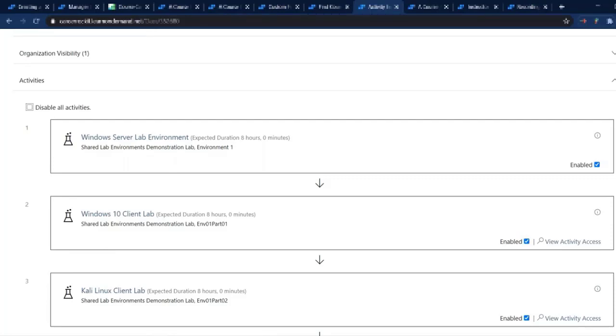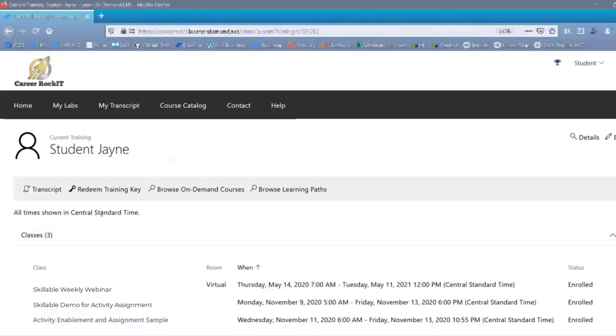activity. They may be lecturing and not want someone to be working in a lab, so they can disable those activities, or they may have things like assessments that they don't want people to start right away, and they can disable those as well so that the students don't move past where they want them.